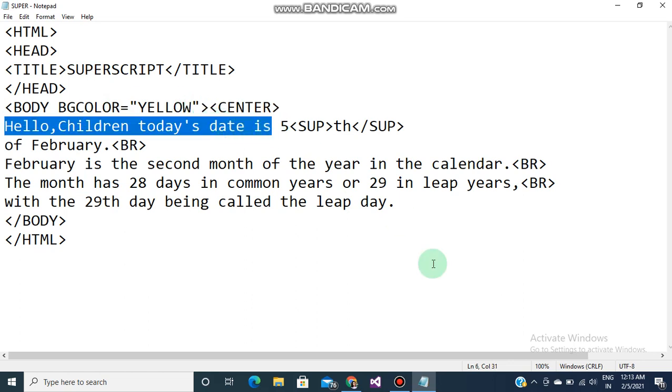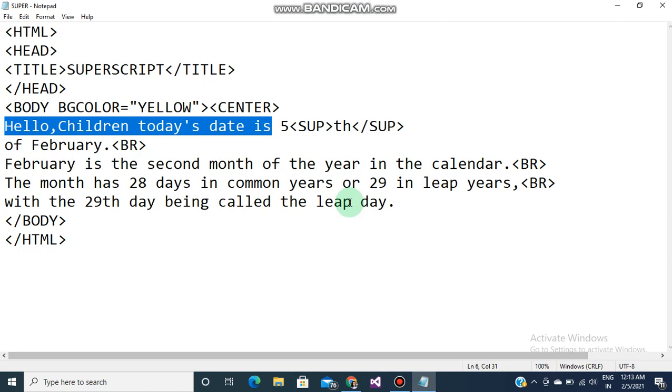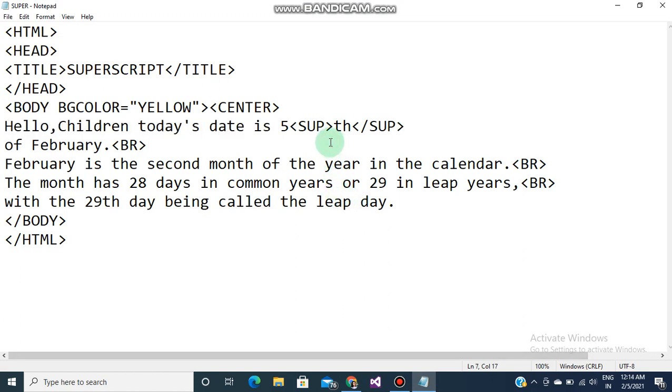Now children, looking clearly at this web page, as you can see, this 5 is normally aligned, but this th is a little bit shifted upside. Okay, so basically whatever tag we'll be using, we use this tag just with the letters or with the words that we want to be shifted. So this is what we have done. 5 I have written normally just like that. After this I have opened a sup tag. Okay, this tag is used to give your content a superscript.